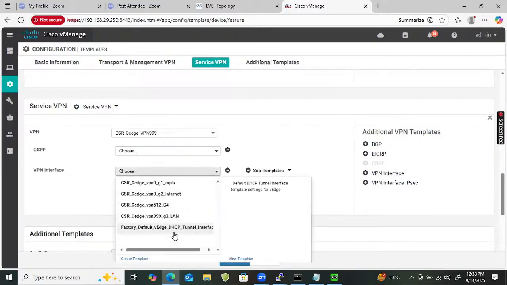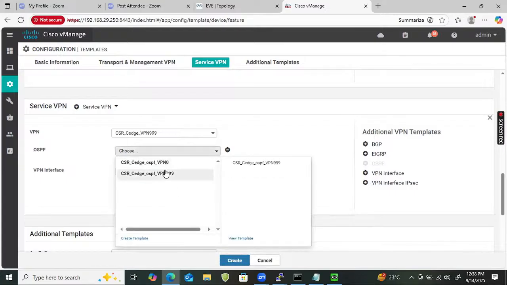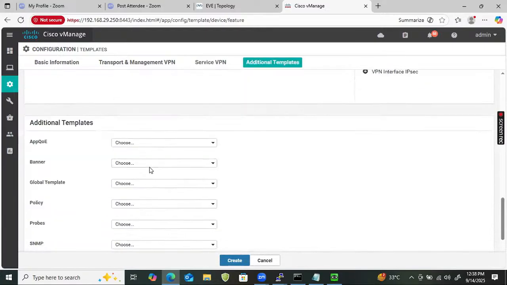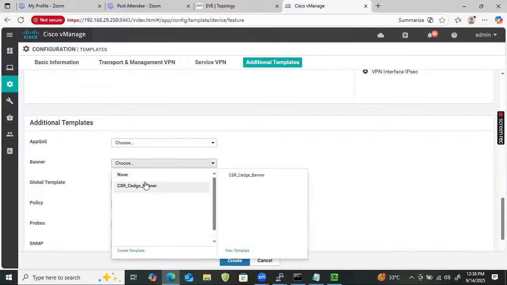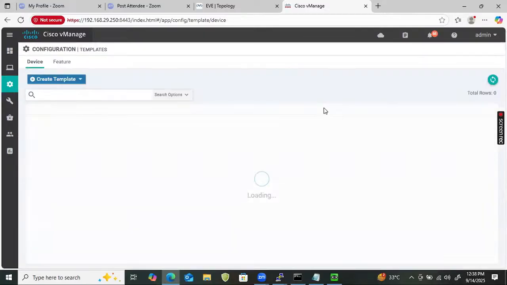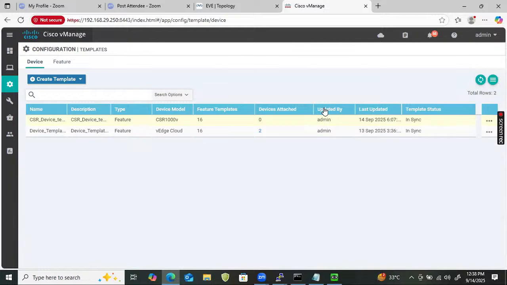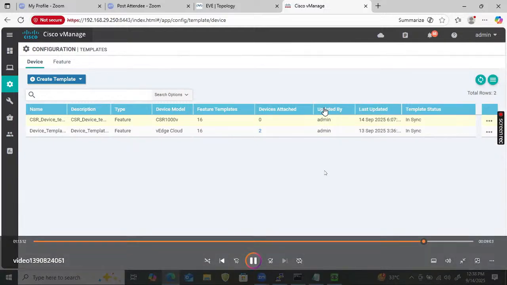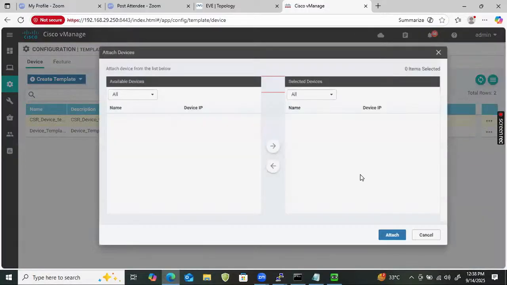So OSPF, the LAN interface, and there is OSPF. Banner, if you want to select, you can select here. Create this one. So we created the device template, but this device template is not attached with any devices, right? So we need to go there now, attach the device.